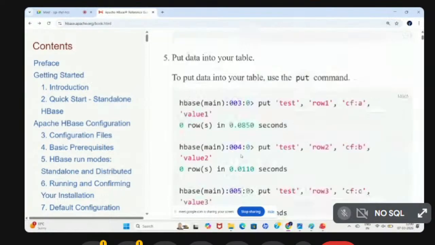And if I want to store the data, we use a command called put. So put table name, row 1, column family A, and value 1. Here A is the key and value 1 is the value. Why? Because HBase is a key value nature database.